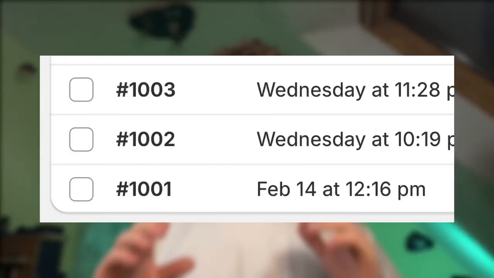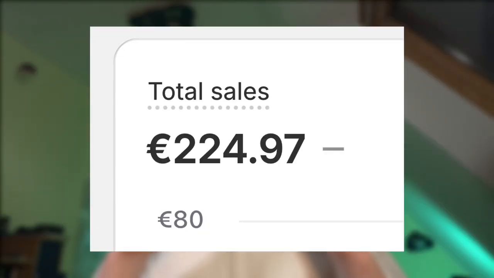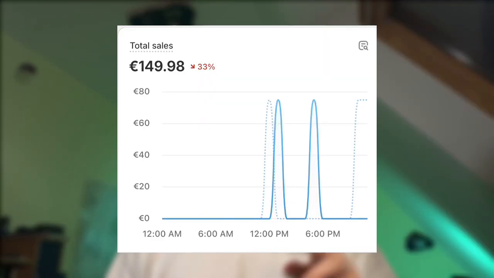Then the first day of running the ads, I got a total of 3 sales totaling in $225 made. Then on the second day it was looking a bit worse since we only got 2 sales, which means we were not really making any profit on that day. But we were still on a good track to make those $1,000 since in total we had made $375.